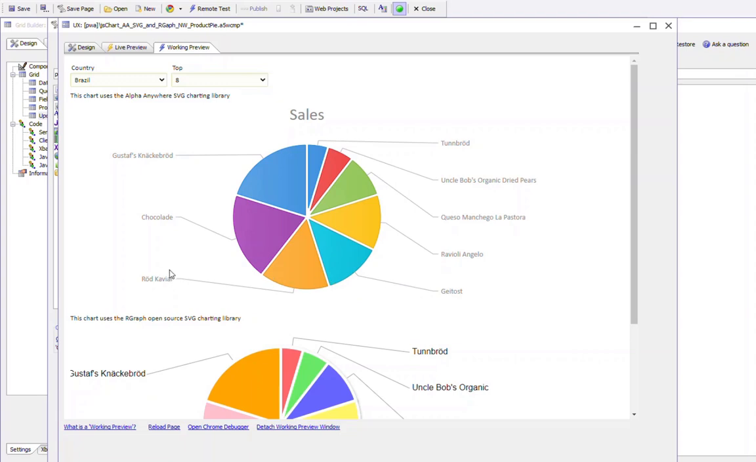So in this video we've shown how you can build SVG charts that are client-side charts using SQL data that is returned to the client using data series.